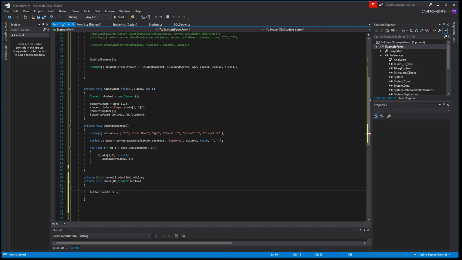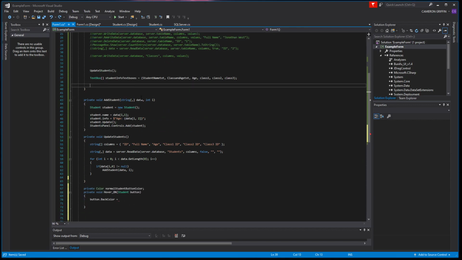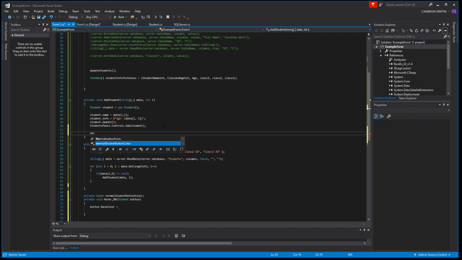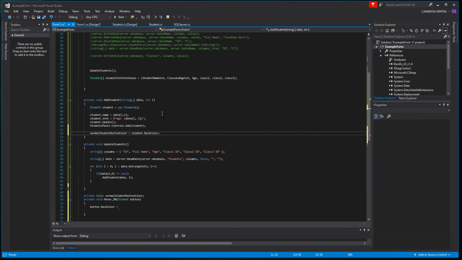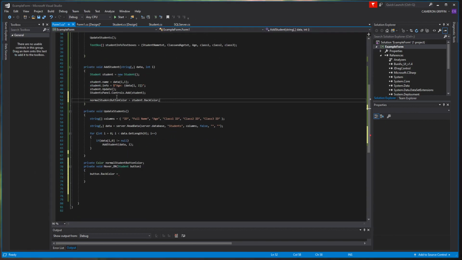And then we want to do, when this starts up, well actually we can set it up in here even. We can put at the end of here, just as a little bit, normal student backcolor dot backcolor equals student dot color. So that will, when you set up the student button, set the back color to whatever you have this student back color as normally. And you don't really need to put it there because that updates it every single time you add a new student, but it's just easier for if you wanted to change it on startup.